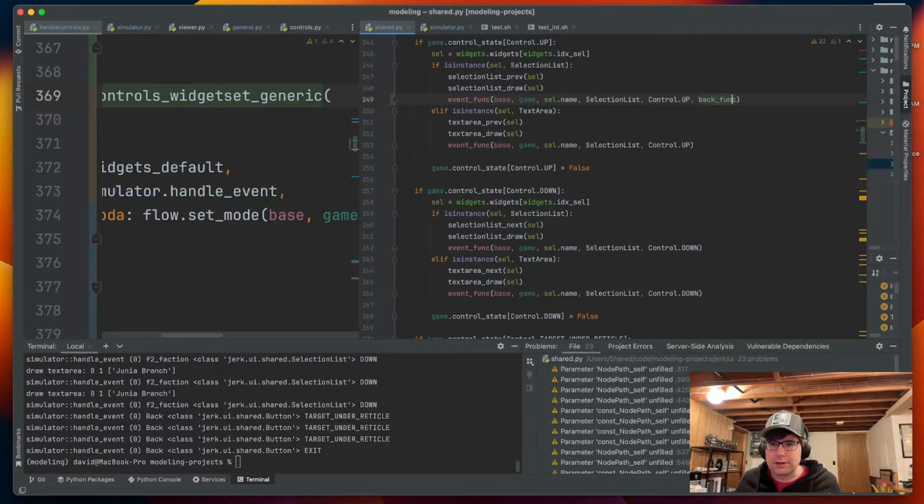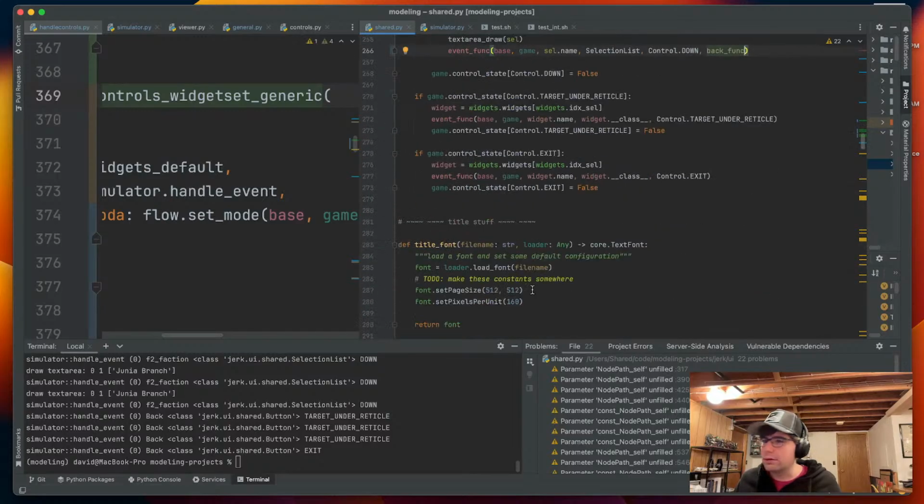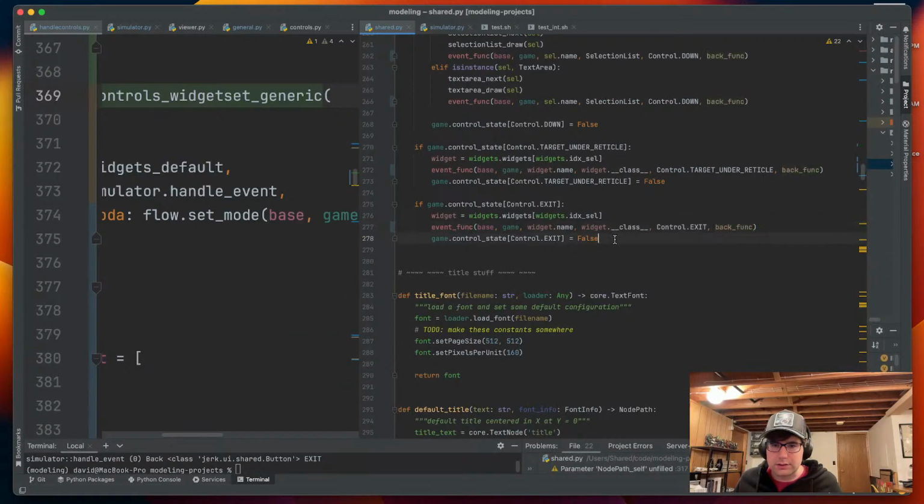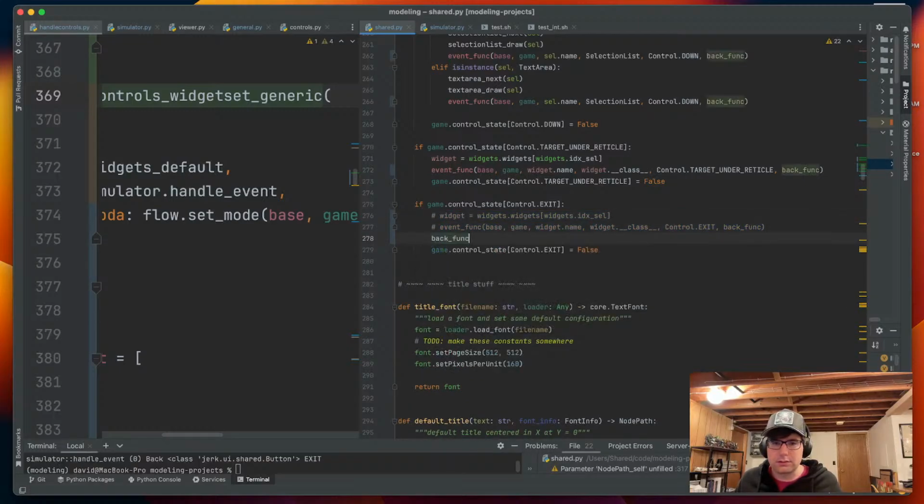And we kind of want to have back do something meaningful here, right? So it makes sense to have our back function available here. Oh, and I'm passing it through here, but actually I can just get rid of this and just call the back function directly.